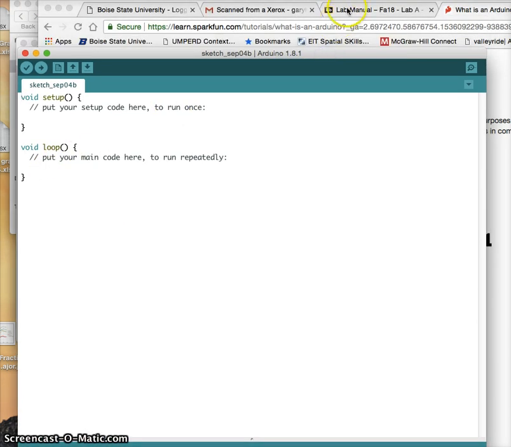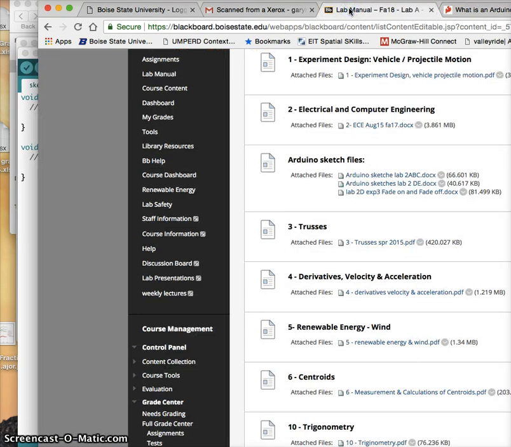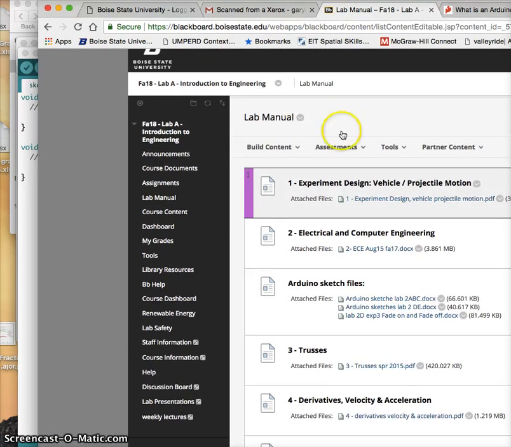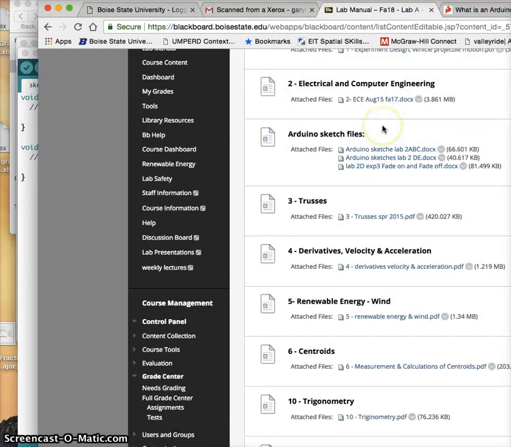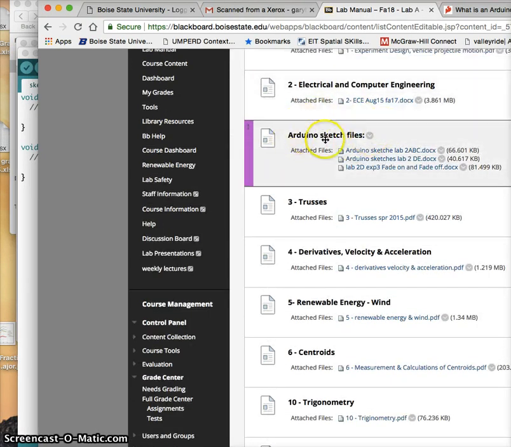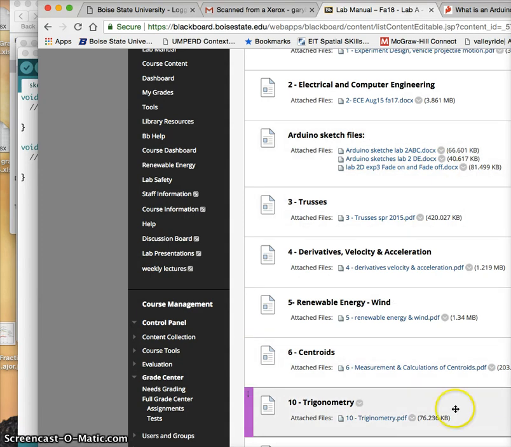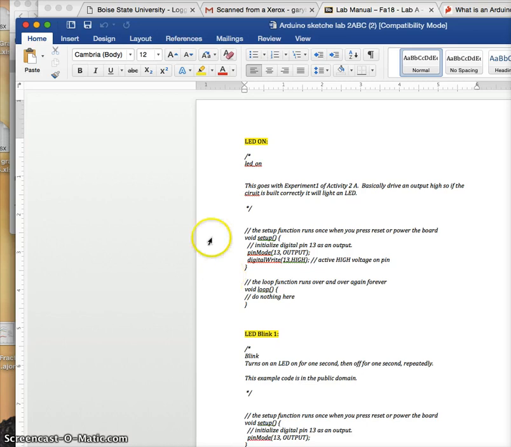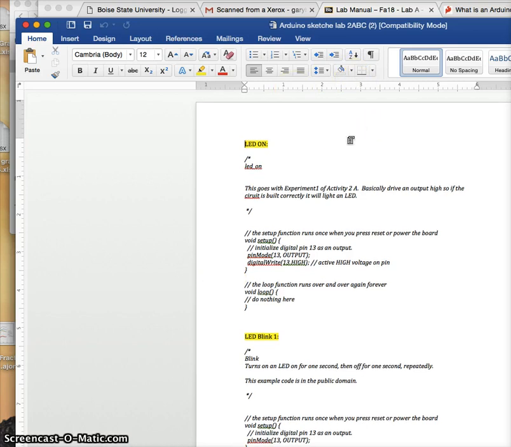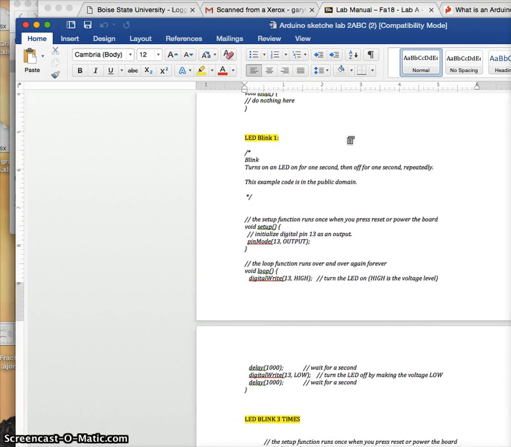If you go to your lab manual in your Blackboard site, go to the lab manual. There's a set of Arduino sketch files. We're doing lab 2B and 2C this week. When you hit that and download it, it will download a Word document. I'm going to start up Word. Okay, so here is the sketches.